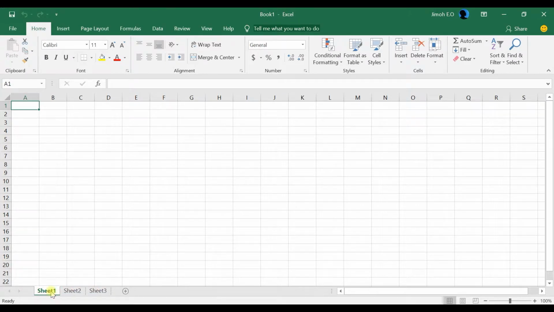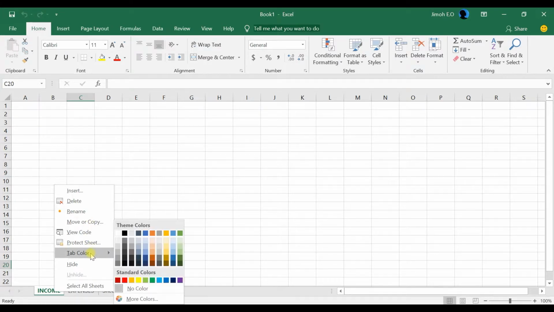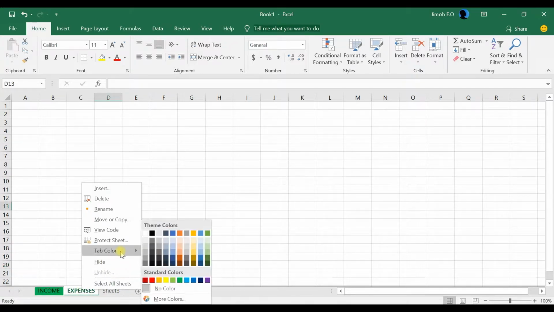All right, and it's so flexible that you can rename a sheet. So I can just right click on this and then rename, and let's say I want to call this income, for example. I can press my enter button or click outside. It becomes income. I can give this another name, let's say expenses, then click outside. You can color sheets. You can right click on this and click on tab color, and then select a color. Click here, tab color, select the color.